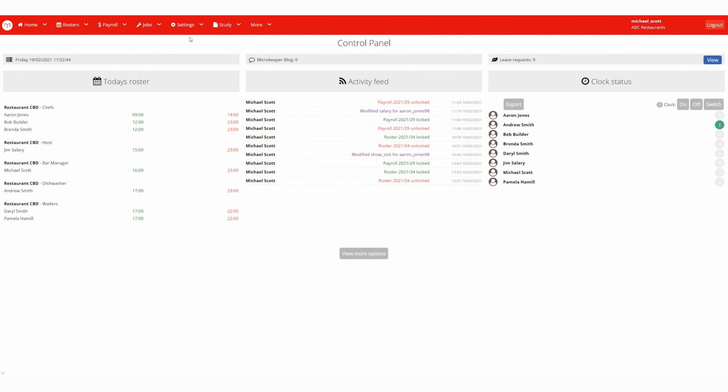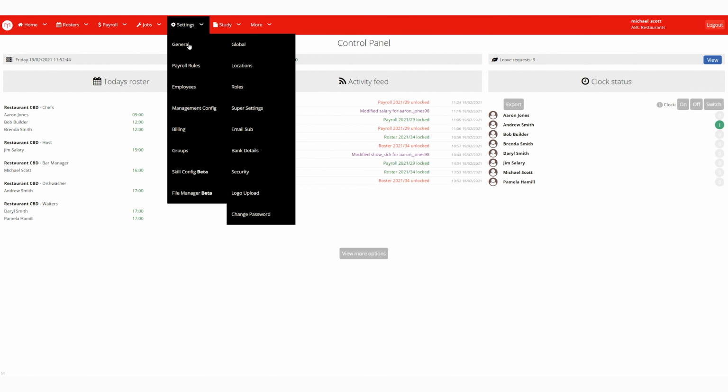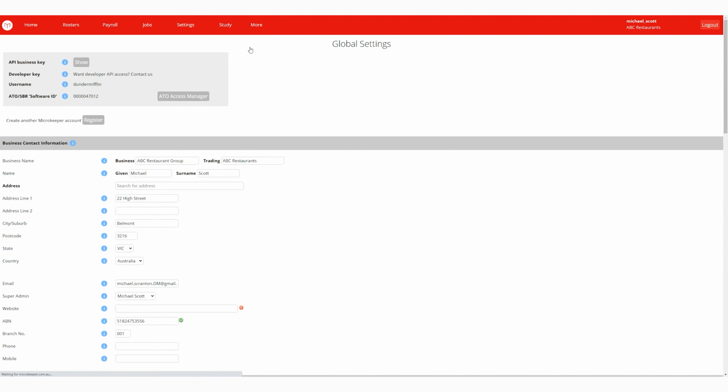So the first thing that you should do after registering an account with Microkeeper is customize your global settings. These settings determine how many of Microkeeper's various components function. At the top of the page, you'll see the ATO software ID. You'll need this number in order to link your Microkeeper account with the ATO system. This is important for single-touch payroll.